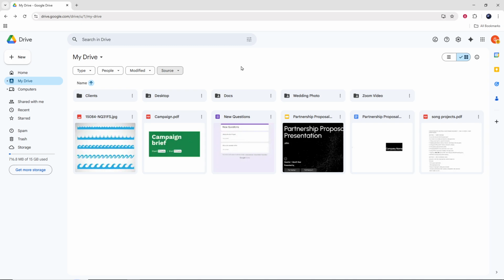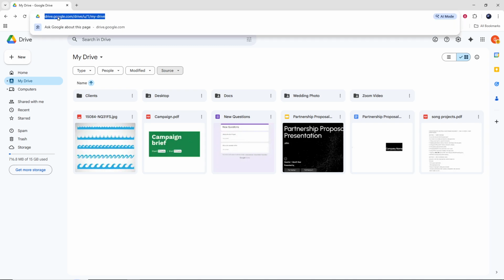Now, open Google Drive in your web browser. Go to drive.google.com. Wait for the main Drive page to load so you can see your folders and files. Keep this tab open for the upload.